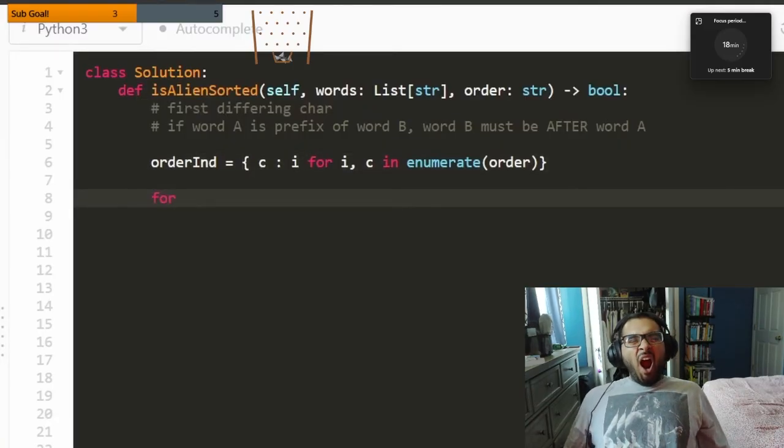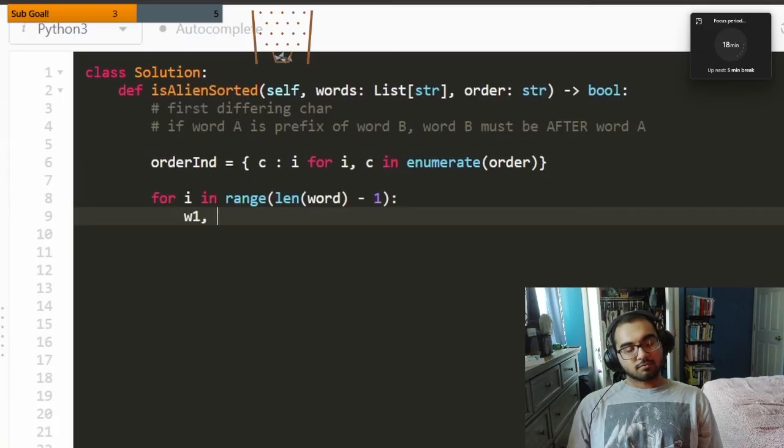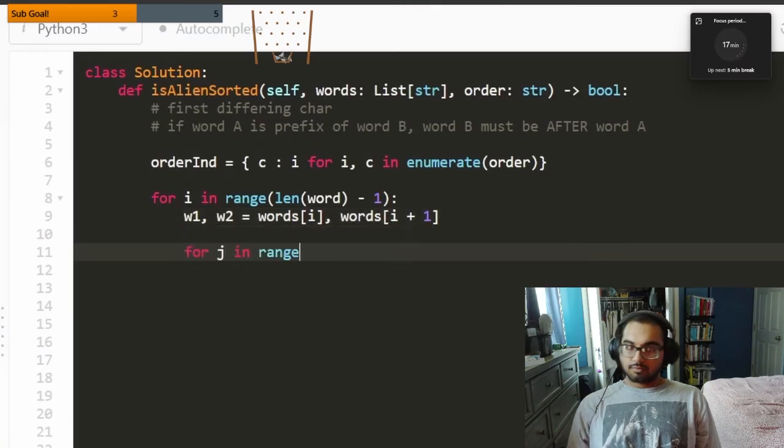Then we just need to go through every pair of words in our words array and make sure that every pair of words is in order. We can do that simply by going through every word, the length of words minus 1, because we're comparing every adjacent pair. So we can get those words, word 1 and word 2, that we're going to be comparing. Word 1 is the word at index i, word 2 is the word at index i plus 1. And now we just want to go through character by character in the words.